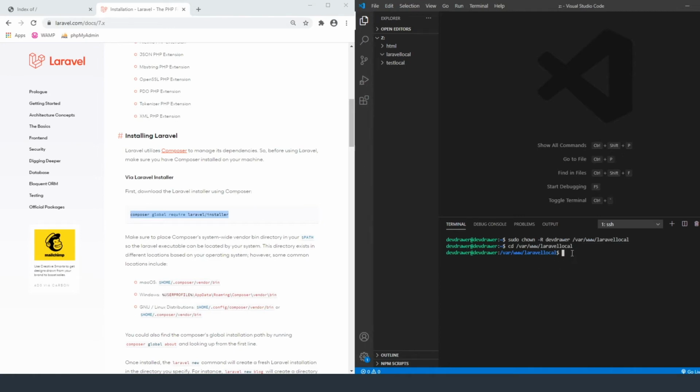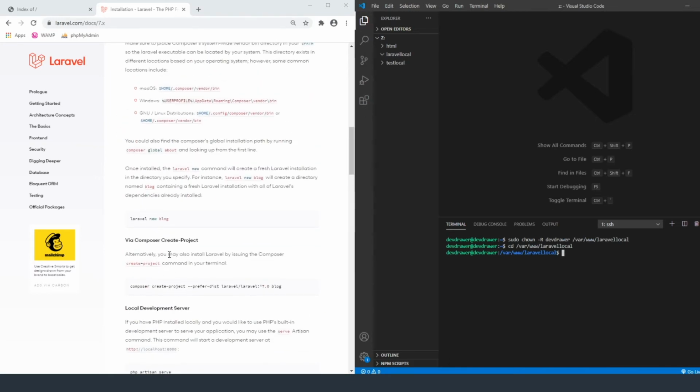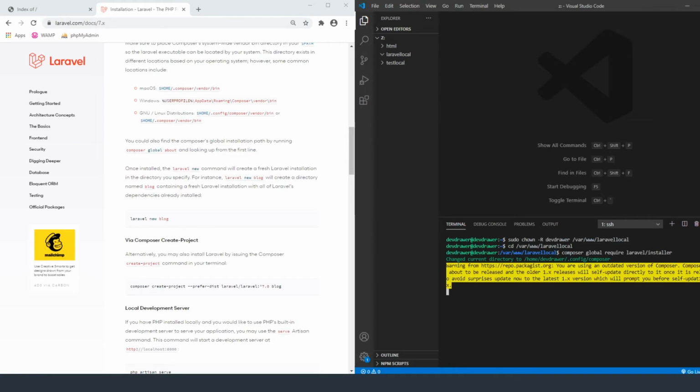And now we're going to run Composer and have it go through the process of installing Laravel for us, and then we're going to use Composer again to create a new Laravel site. So let's go ahead and paste in composer global require laravel/installer, and let's run it.